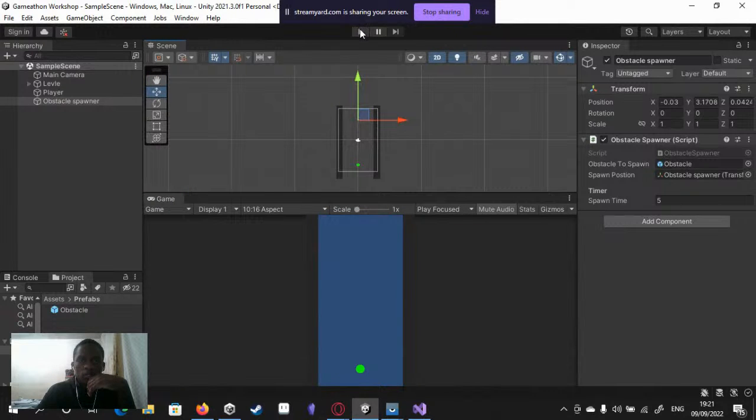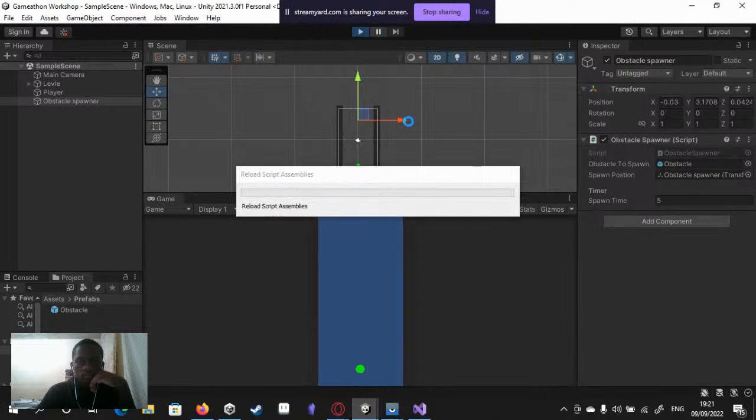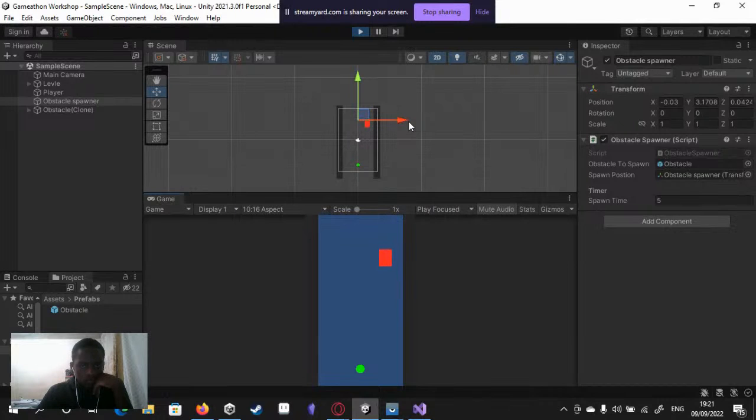Okay, and what we're going to notice is that this one spawns automatically, and then we're going to count for a few more seconds. So these objects will always spawn every 5 seconds. We will always spawn a new object every 5 seconds.